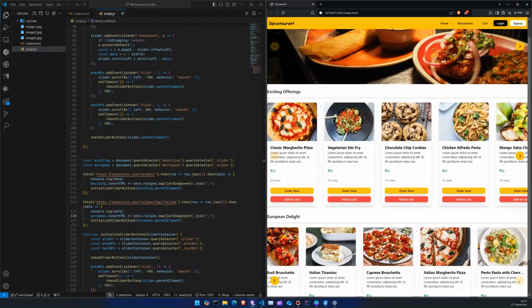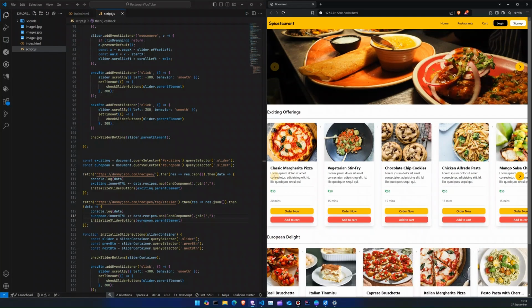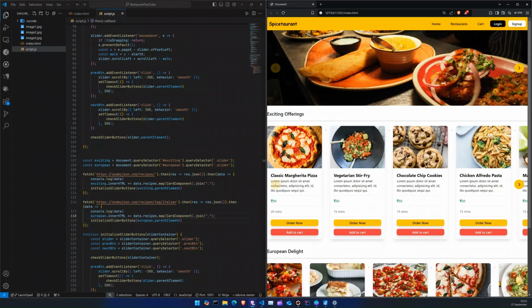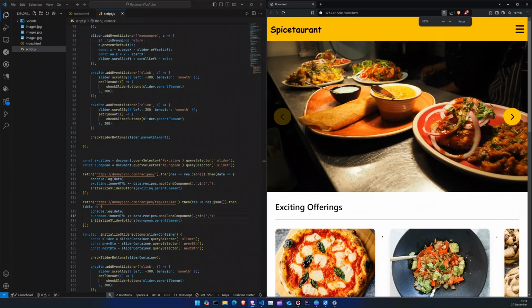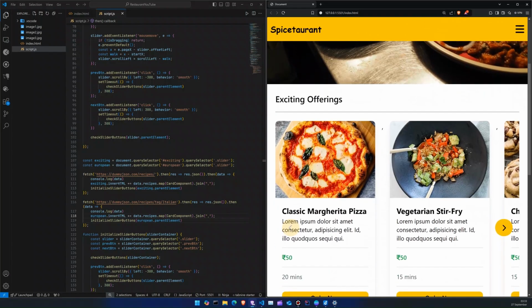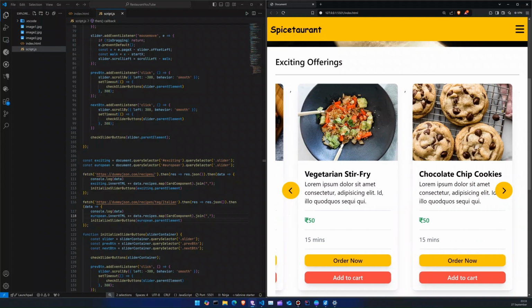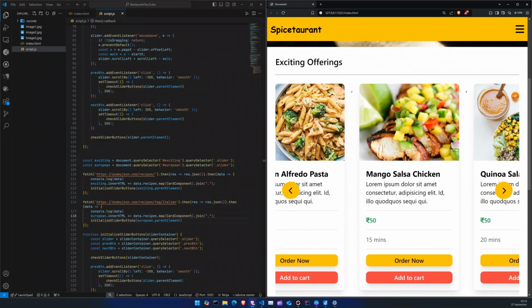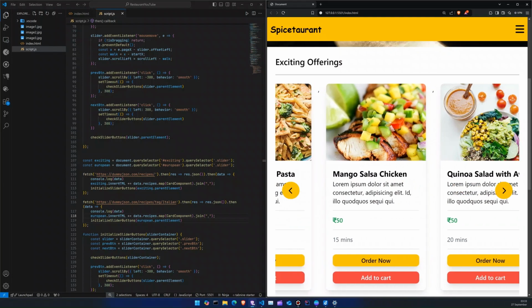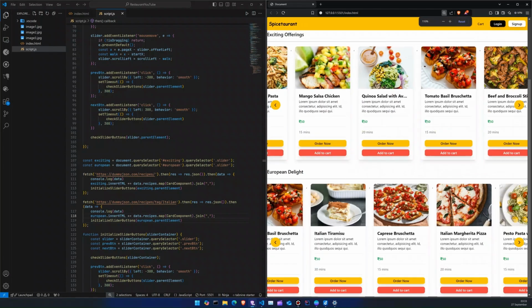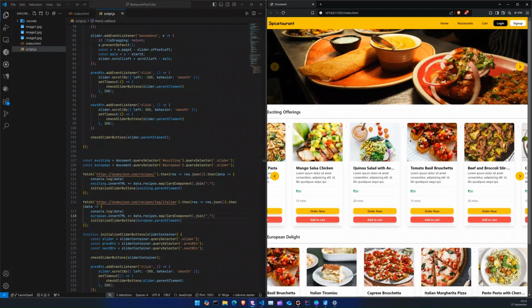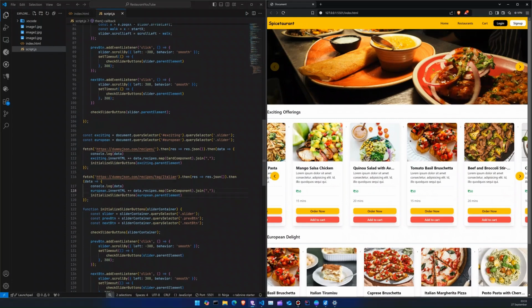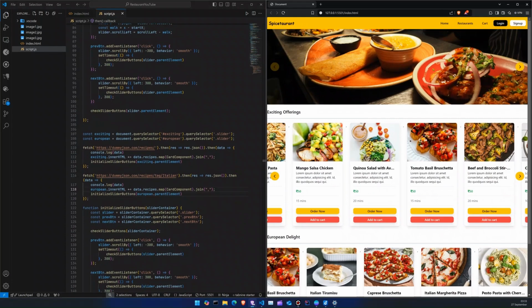So yeah, our slider is working fine, guys, and it should be completely responsive. So if I just increase the size, yep, it is responsive. Okay, it is responsive, so we don't need to worry about anything now. This is how you build the slider, in fact the reusable slider, guys.